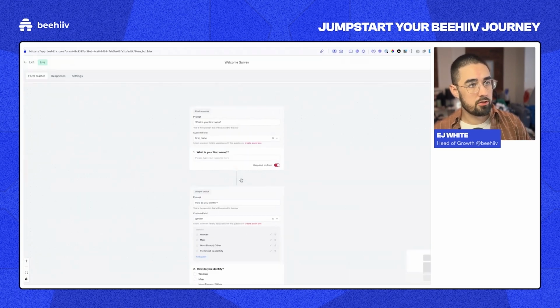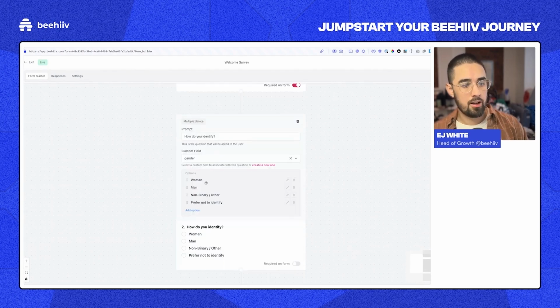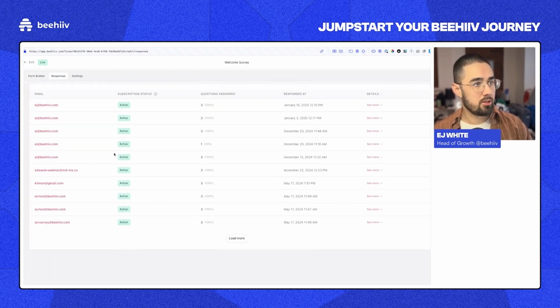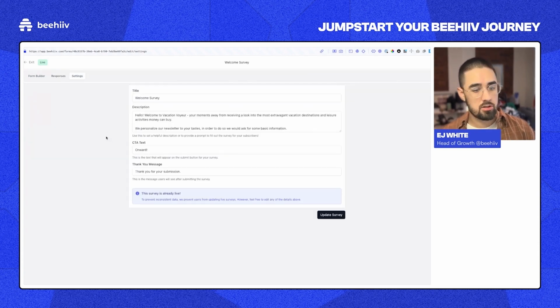And so in terms of surveys, you can come in here. You can fill out what the question is, the custom field the answer should be associated with. You can have multiple choice. You can have drop down. You can have select multiple options and so forth. Responses are going to live here. You can see what people have said, the completion rate, etc. And then the messaging, the settings around what the form should say.